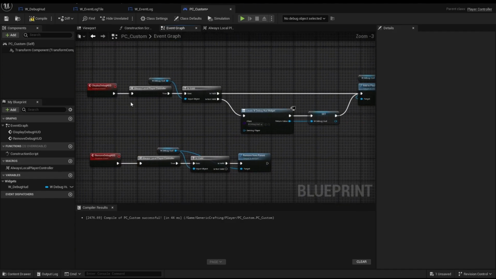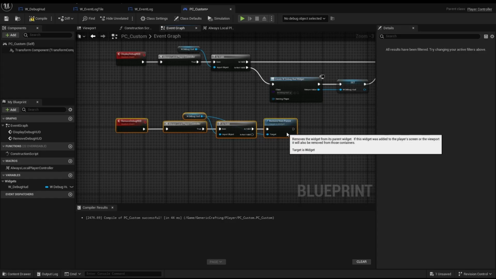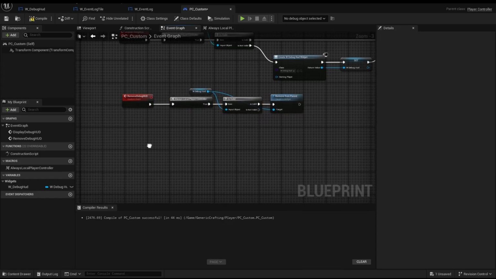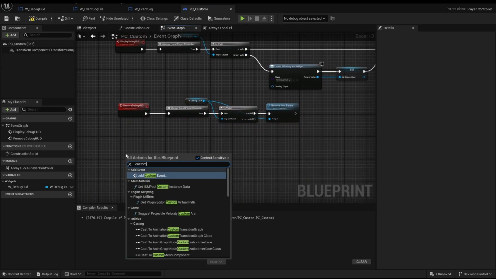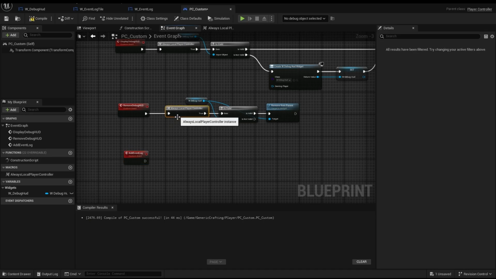Okay. So now we have our DisplayDebugHud and our RemoveDebugHud. We need to do one more thing here for now, and if we add more stuff to our debug HUD later, we'll have to do more stuff later. We're going to add a custom event here, and this is going to be AddEventLog. This is how we're going to add that event log every single time we need it.